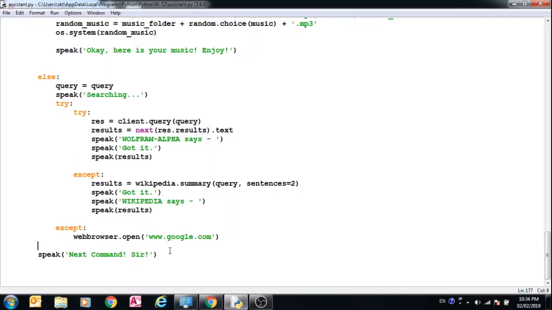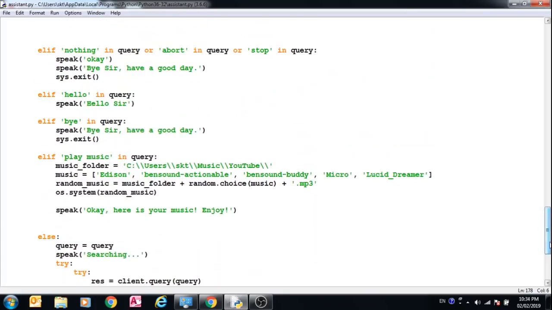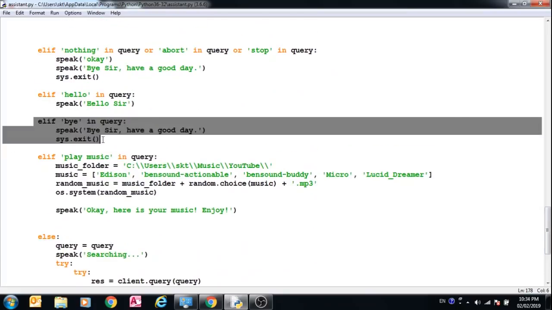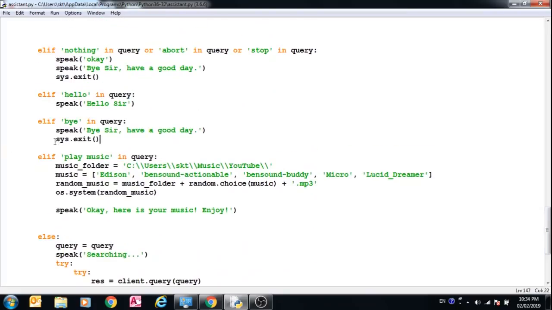Then at last, when the command is executed, it says next command sir, and then the whole loop starts again, and this whole process continues until you say bye, for which we have used sys.exit. Instead of this you can also say break, but I don't want it. So when you say hello, it says hello sir.